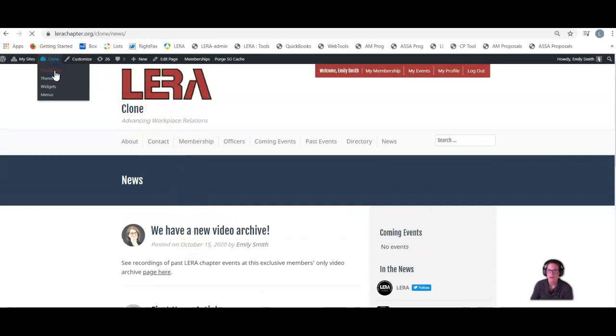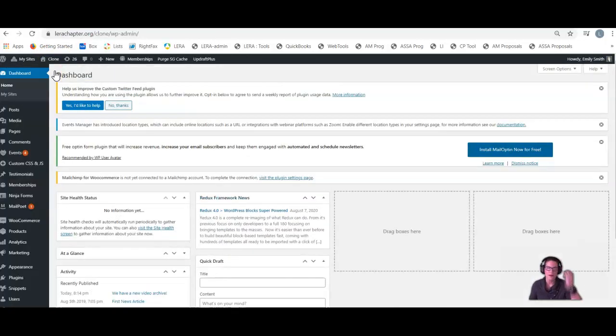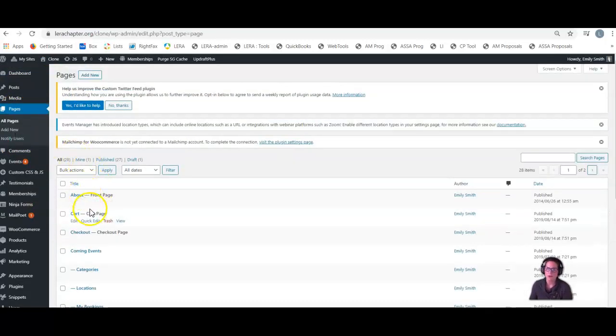So we're going to go back to the dashboard. We're going to look at pages. So posts, we know how those work now. Pages are where you are going to edit content that is your static content online, like your about page.